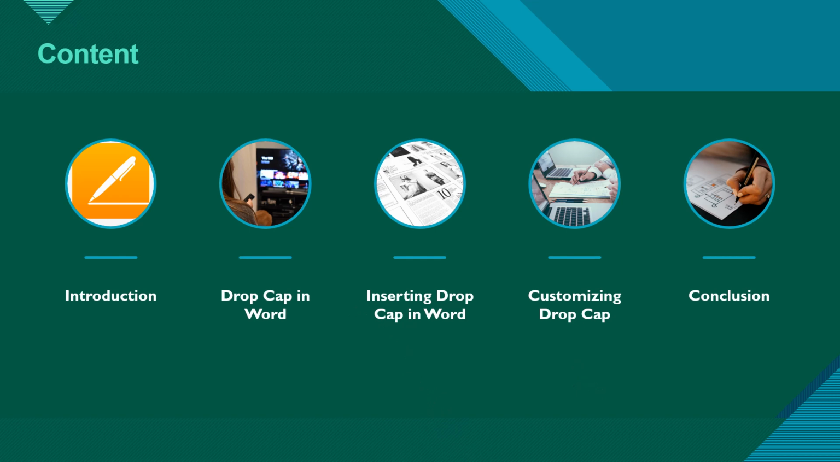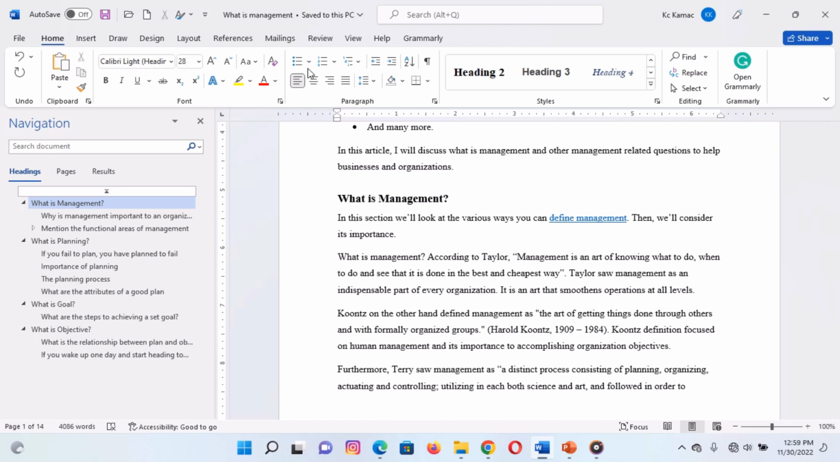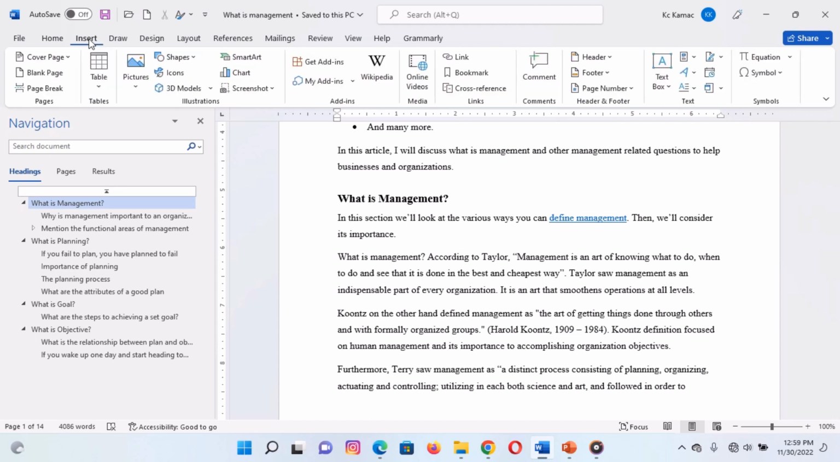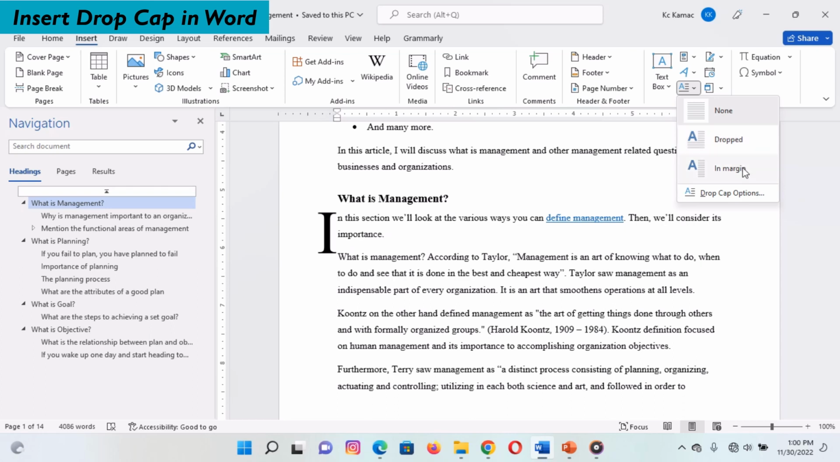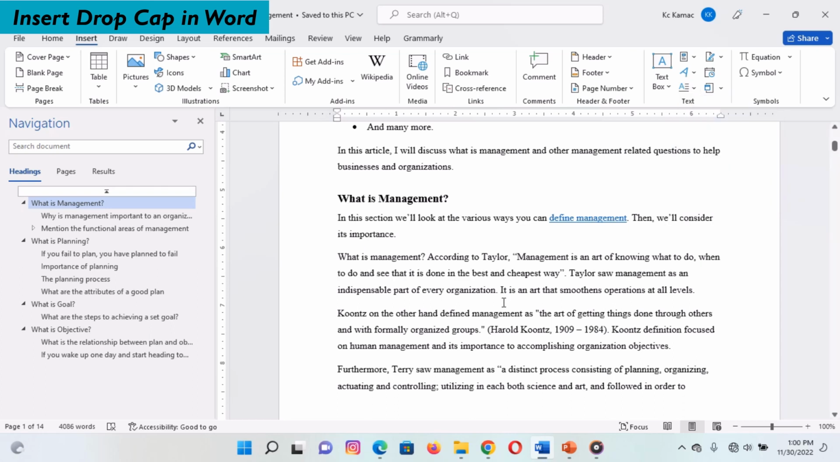Here you'll learn how to insert dropcap in Word documents. In Microsoft Word, there are 2 dropcap options, namely dropped and in margin. The dropped option creates a dropcap within the document's workspace, but the in margin option creates the dropcap inside the document's margin, allowing text to flow within the workspace.